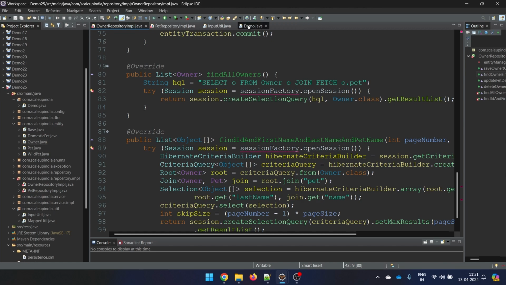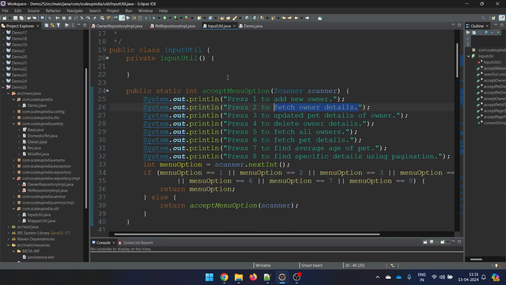Now the next particular part. If we go here, we have done add new owner, fetch owner details, update pet details, and delete part also. Now the next, fifth point is fetch all owners. For fetch all owners, you remember that in Hibernate we did not have any direct method which can provide us each and everything from the owner list. So there was no method which can provide you the owner list here.